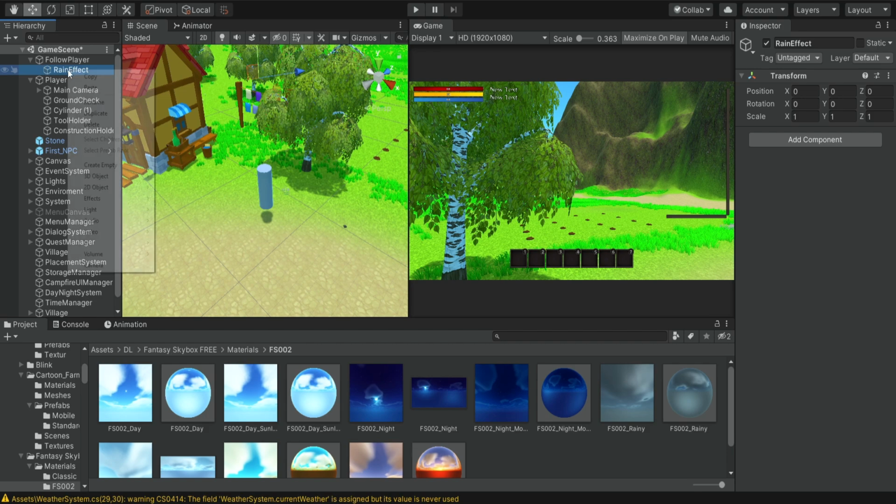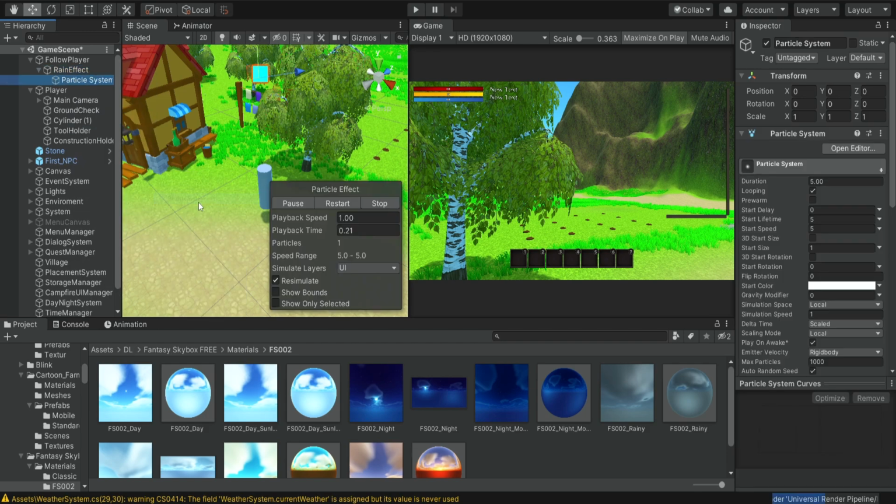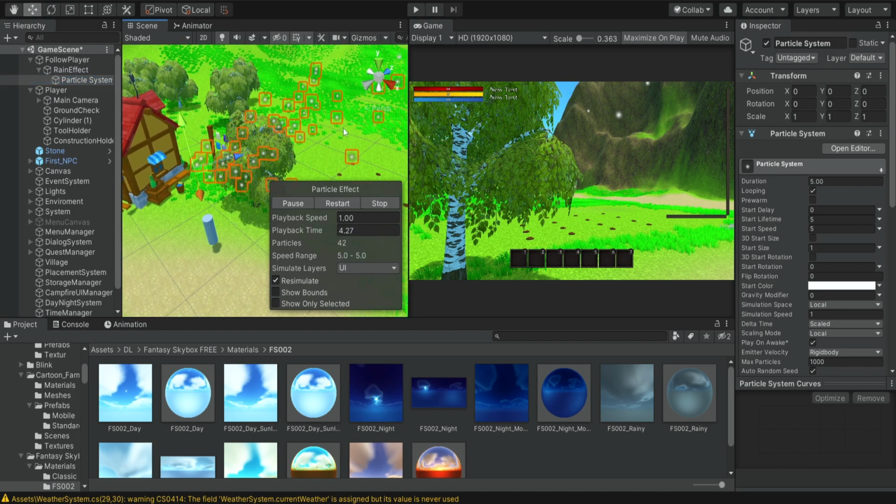And then inside this rain effect, we're going to have our particle system. So we go to effects, particle system. And we can see the particle system starting, although this is not the way it's going to look. So we can just stop it for now and focus on this part.